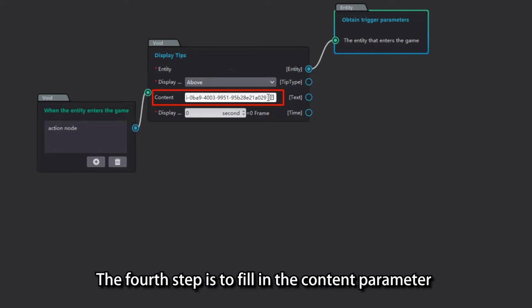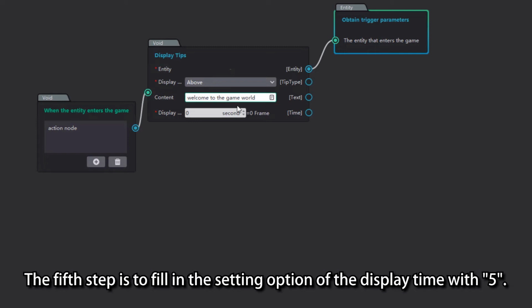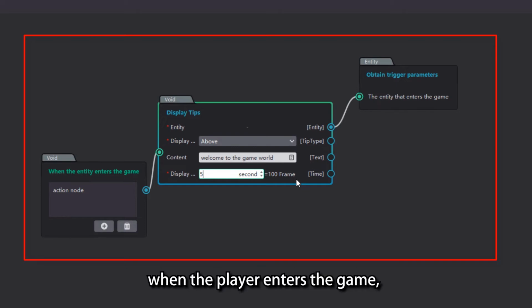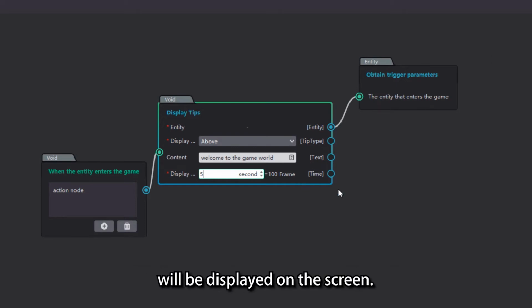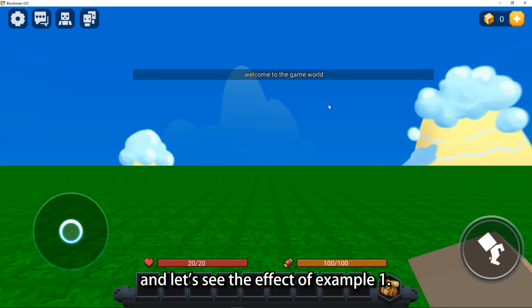The fourth step is to fill in the content parameter with "Welcome to the game world." The fifth step is to fill in the setting option of the display time with 5. This completes the trigger logic of, when the player enters the game, the "Welcome to the game world" text will be displayed on the screen. Go back to the editor, click Run, and let's see the effect of example 1.